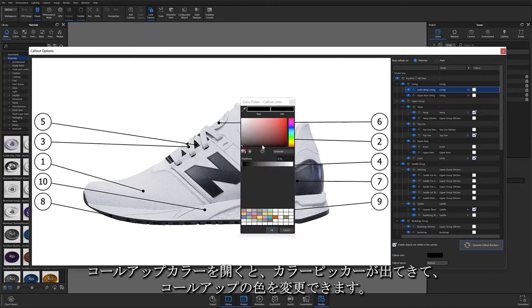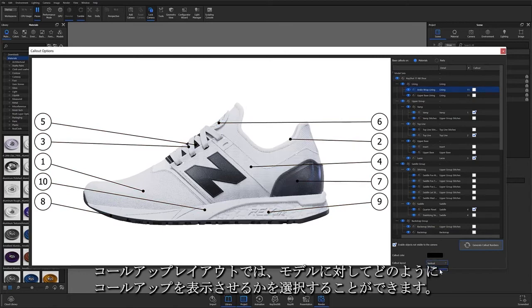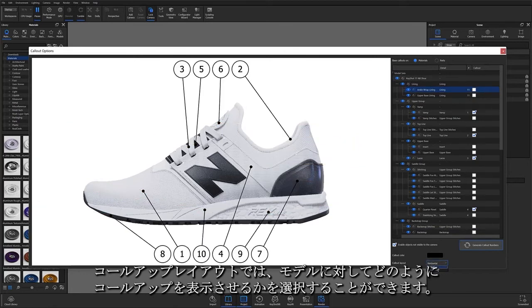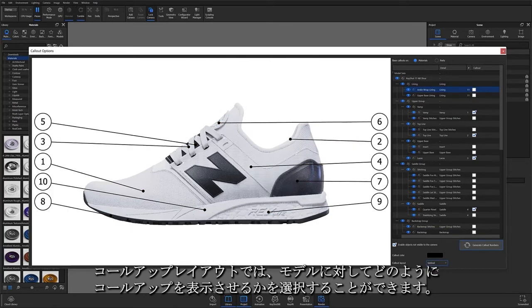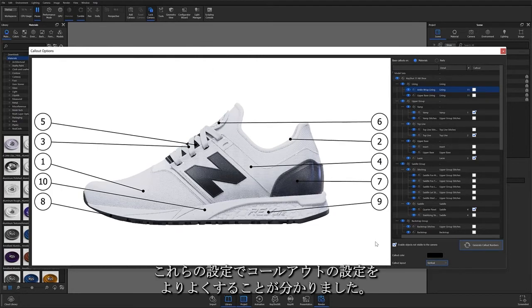The callout color opens the color picker, so you can choose your callout color. The callout layout switches the way the callouts are organized around your model, and you can see when I flip back and forth between these that the layout changes. So everything is looking good here with my callouts.